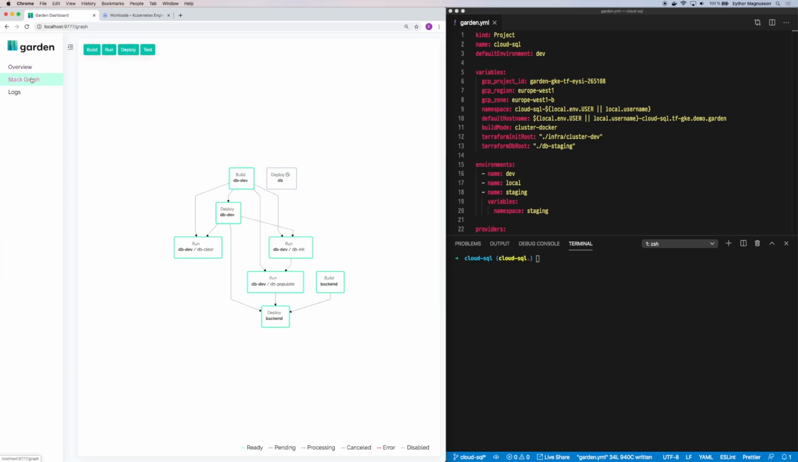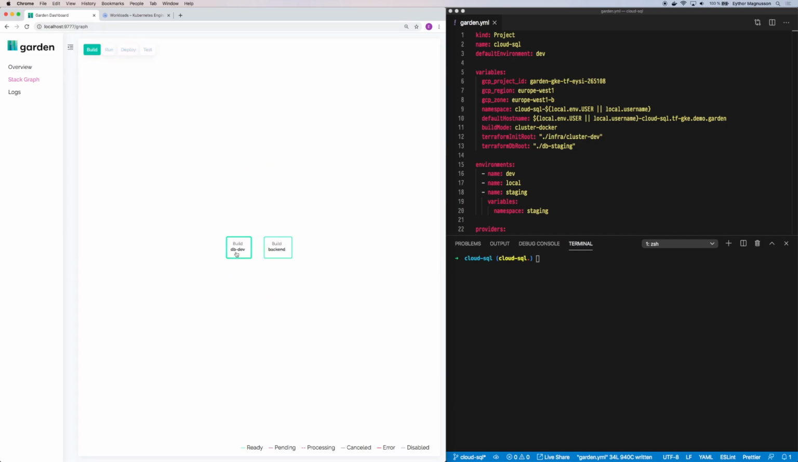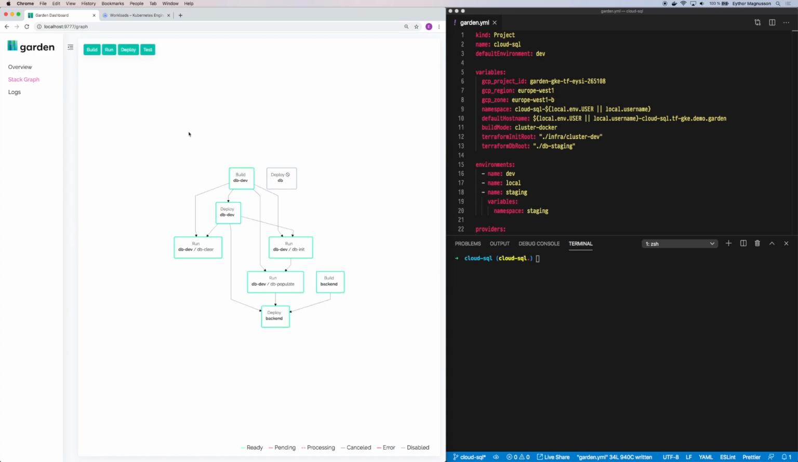On the stack graph page, we can see the graph representation of my stack. This is how Garden knows which parts of my system to update on changes. There are two build tasks that can run in parallel in this environment. And here I can see the deploy step for the database, which of course depends on the build, and the deploy step for the backend, which depends on the backend build, the database deploy, and the database populate task. So when I run garden deploy, it will make sure all these steps happen in the right sequence and parallelize those that it can. At this point, let's take a quick break.